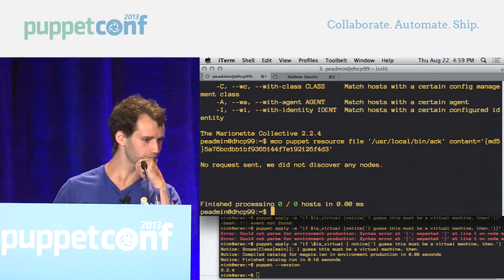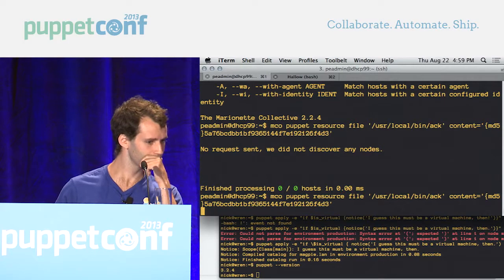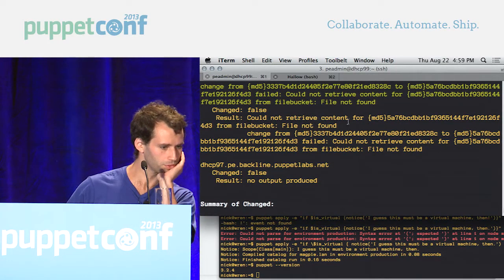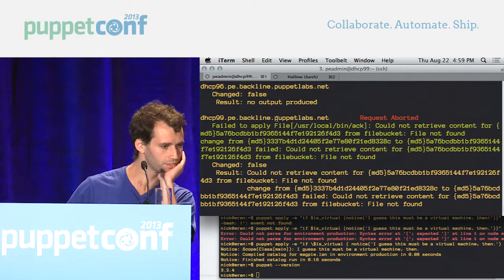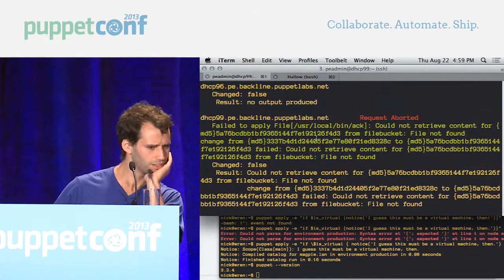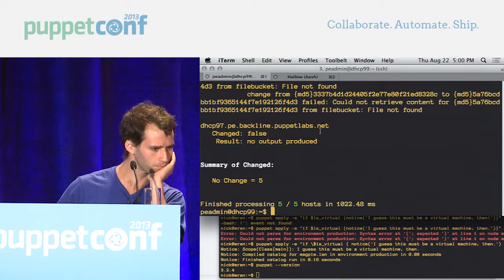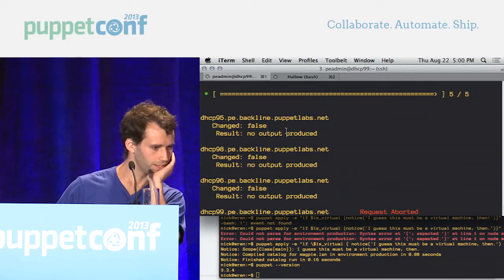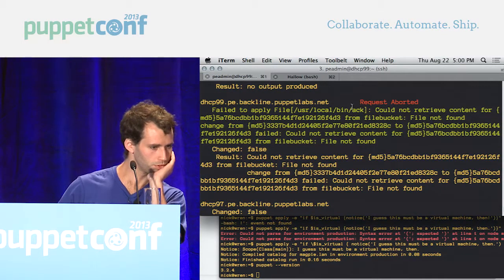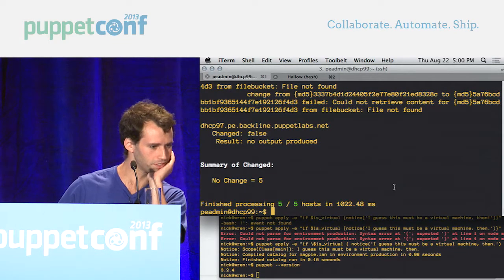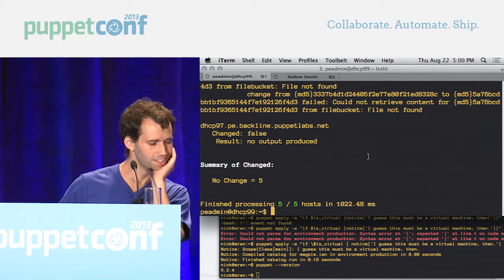No request sent. We did not discover any nodes. That's funny. There we go. Could not retrieve from file bucket. File not found. It's trying. That's interesting. I wonder if, yeah, that's weird. Request aborted. Wow, that's a really anticlimactic end to that attempt. Sorry, everybody.